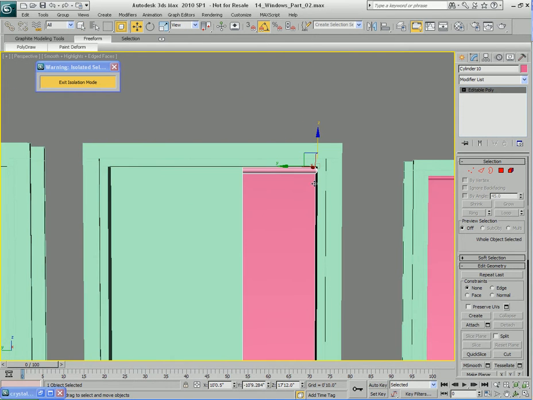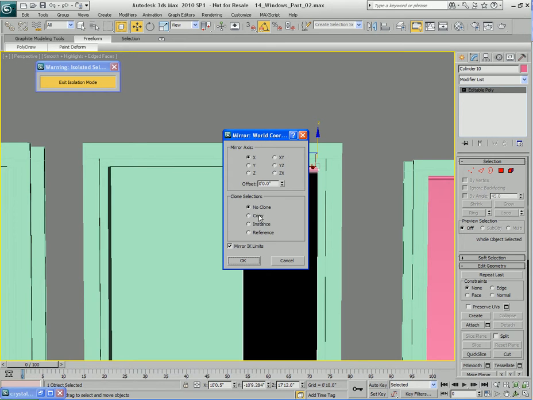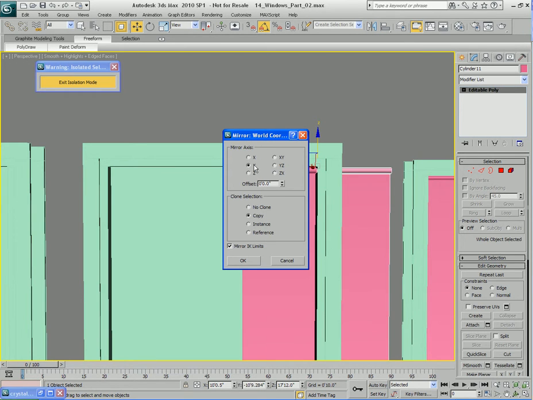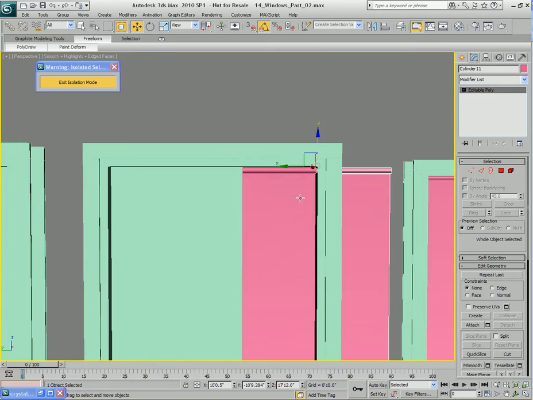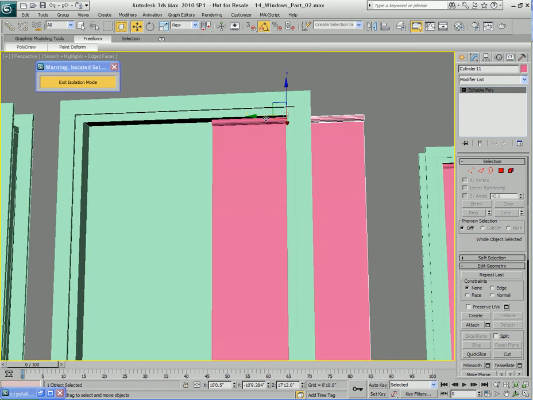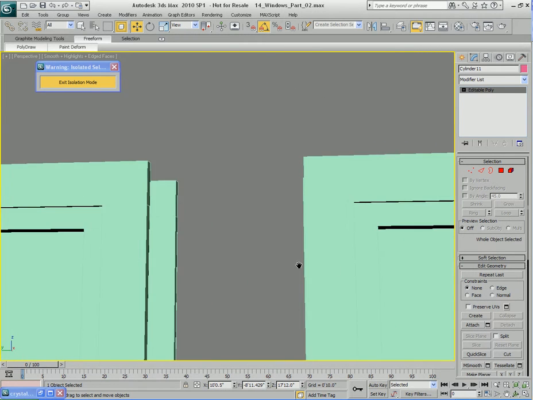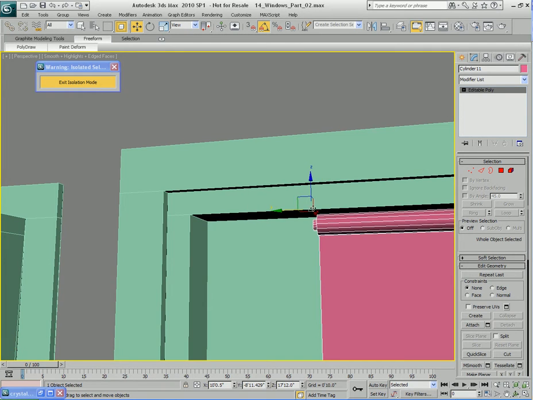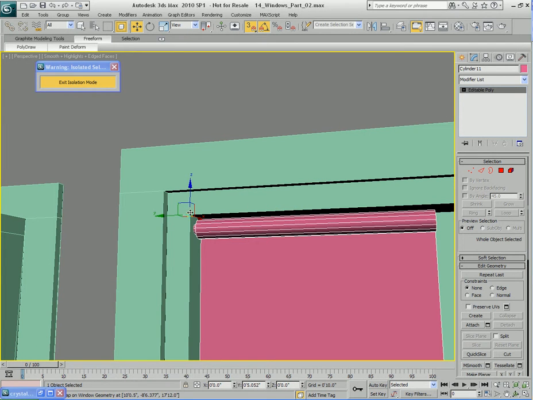And then I'm going to take this object here, go to my mirror options, make a copy, and mirror this in the Y. So I'll hit OK. So I've got a mirrored copy, and if I move it out here you can see what it looks like. I'm going to just take it and snap it to this corner frame right there.